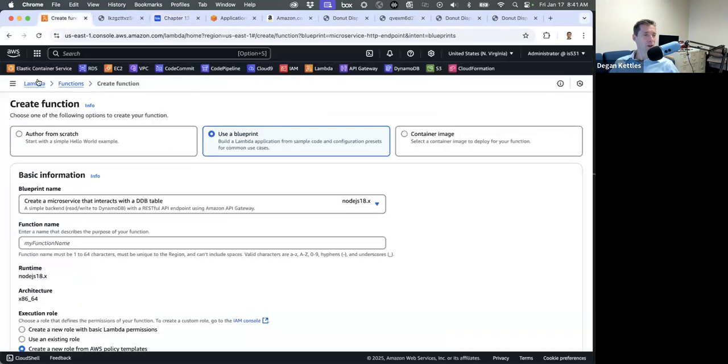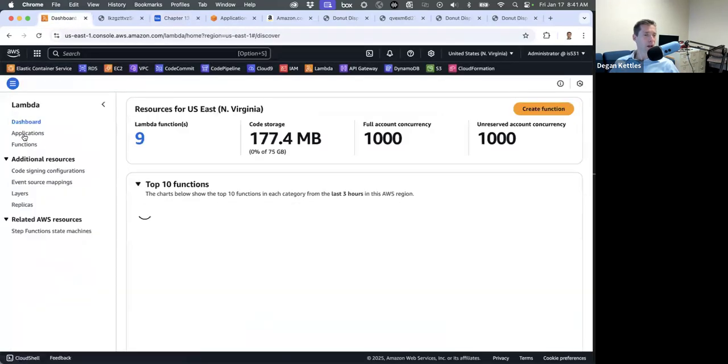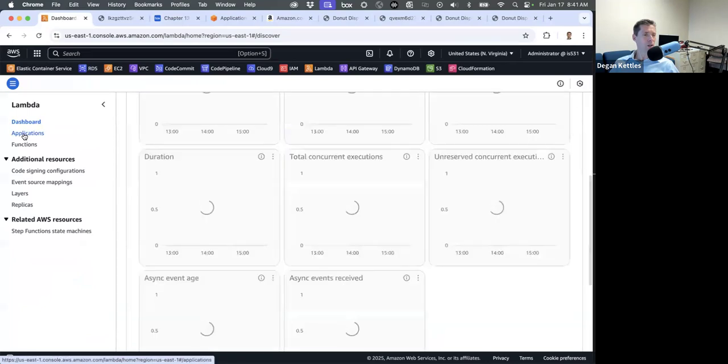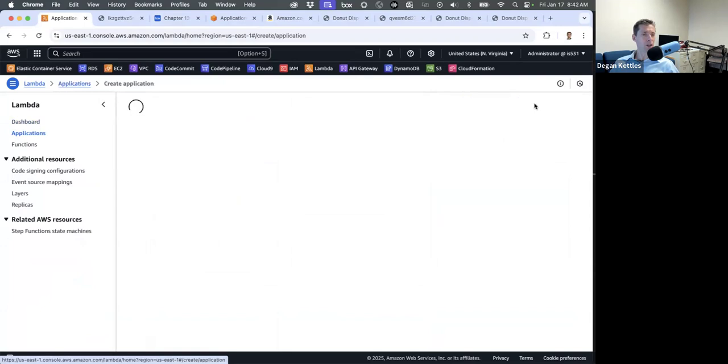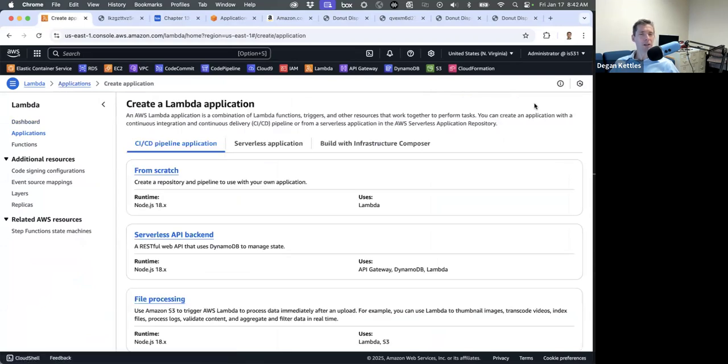All right, so here we are, Lambda, applications, create an application. An application is thought of as a whole bunch of things that need to work together. So it sounds like the last two things I talked about, blueprints as well as serverless application repository. Here's another version of that. Let's see what we've got.